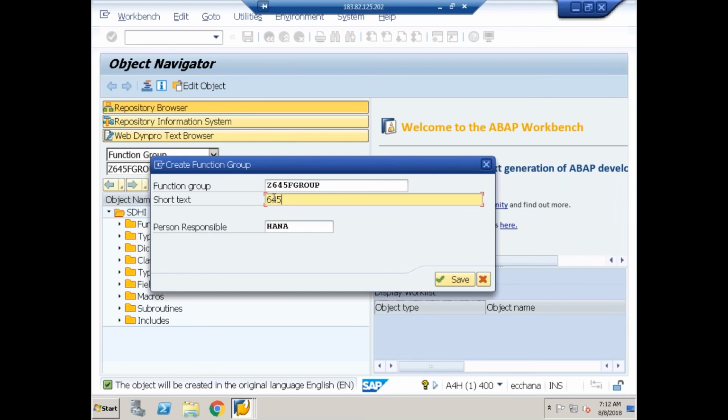Short text: any short text you give, I'll give something like 645 function group. The user creating this function group is the user I logged in with. Do not worry about this; it is the owner of the object, and the login username is displayed here by default. Then I'll click on save.